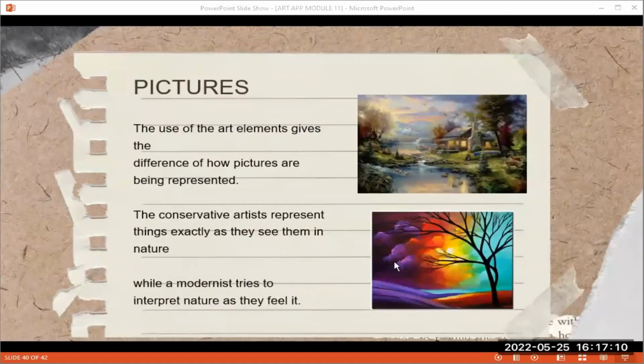Another element, we have the pictures. Now, the use of the art elements give the difference of how pictures are being represented. Now, the conservative artists represent things exactly as they see them in nature, just like this one. While a modernist tries to interpret nature as they feel it. So you can actually notice that on this example, the artist uses a different approach. This one is more on a naturalistic approach, and this one is more on a realistic or realism approach, a combination also of abstract.